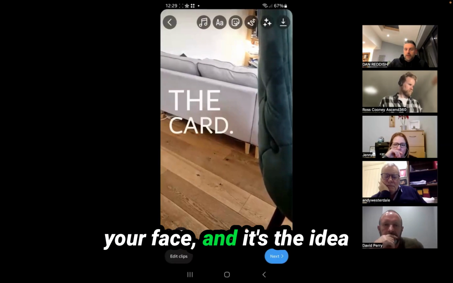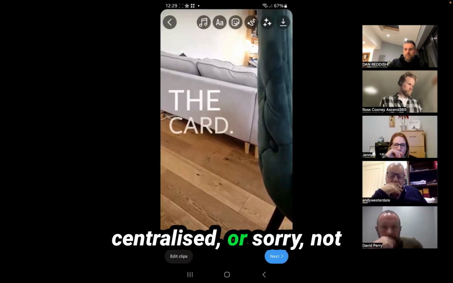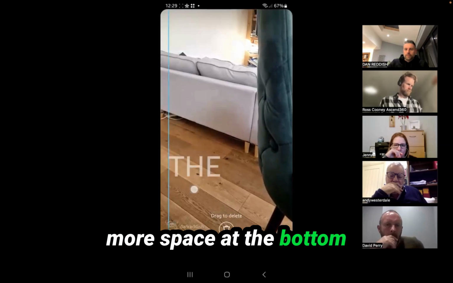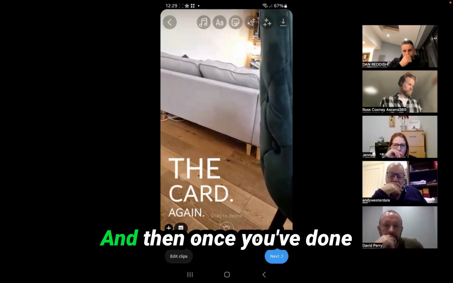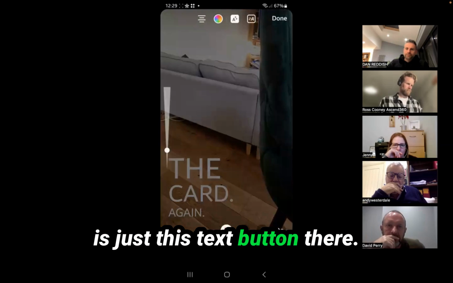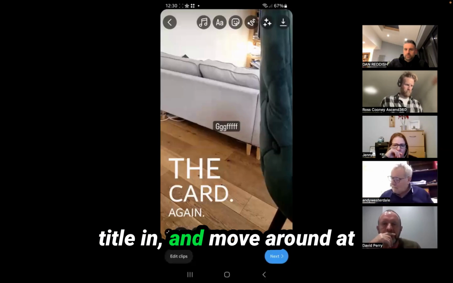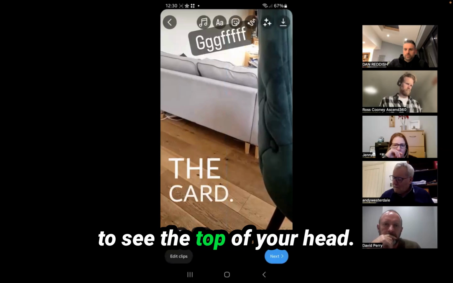Obviously this will have your face, and the idea is to have your face a bit more to the top, so you've got more space at the bottom for the captions. So move them down there, and then once you've done that, add a title, which is just this text button there. Just press that, type the title in, and move it right around at the top, at the top of your head.